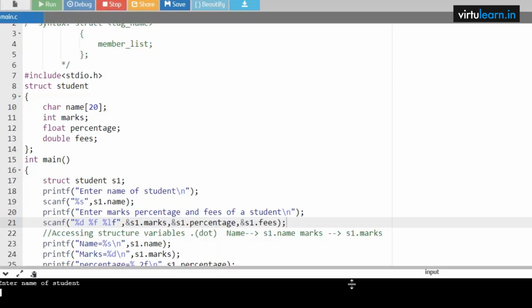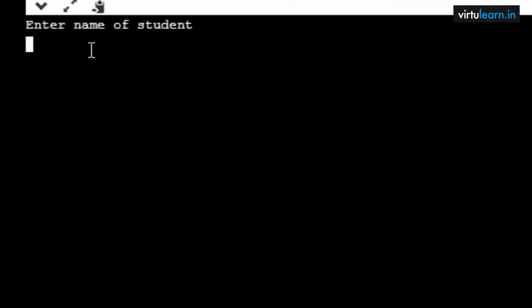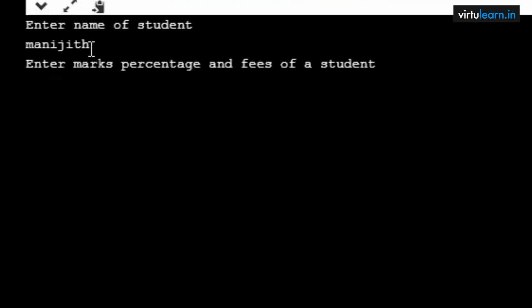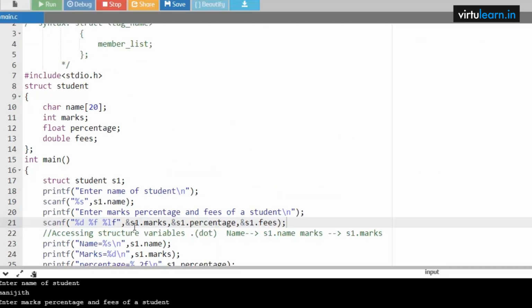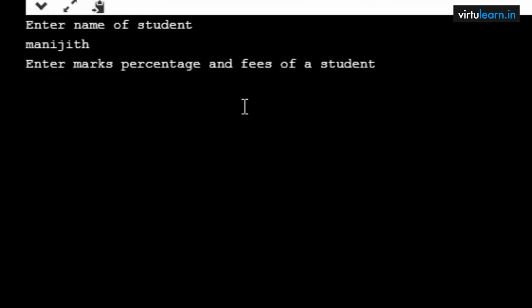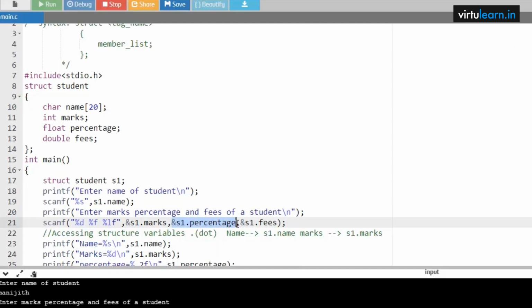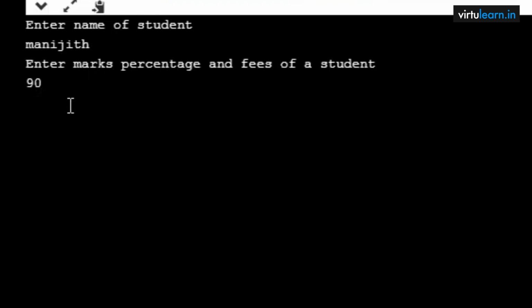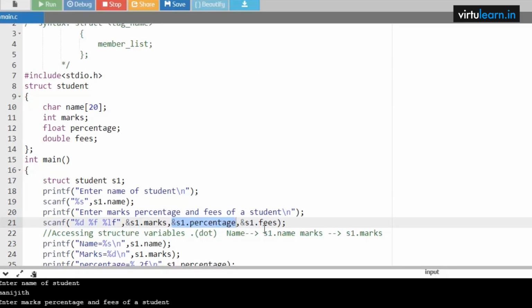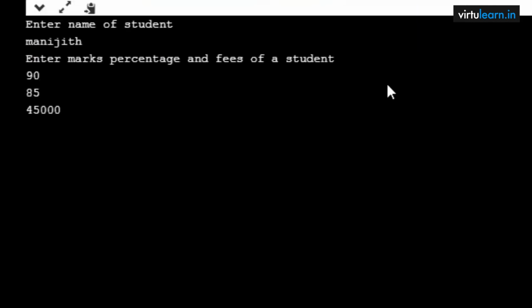Here: enter name of student. The name of the student is Manijit. Now enter marks, percentage and fees of the student. We need to enter according to the order we have specified in scanf. The first one is marks, so I am giving marks as, let's say, 90. Next, the value we need to enter is percentage, so I am entering the percentage as 85. Next we immediately enter the fees, s1.fees. Now I am entering the fees 45,000. Enter.